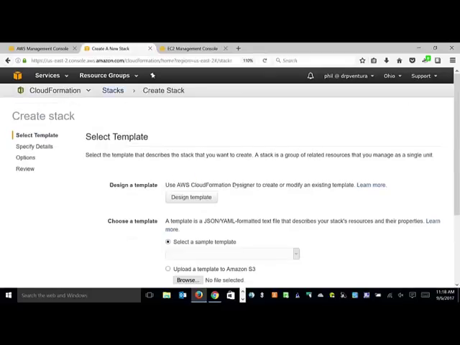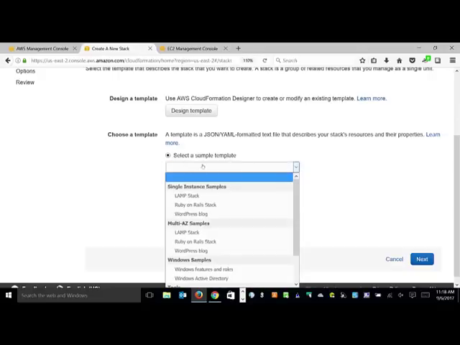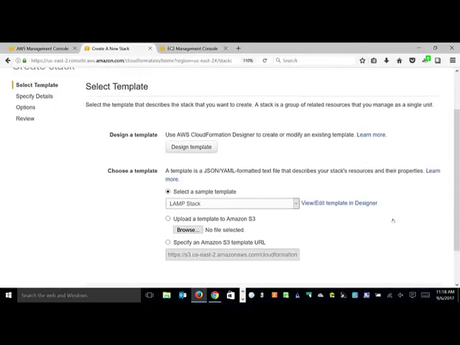Okay, so let me go ahead and say create new stack. Now, the good news is that you don't have to start completely from scratch. There are a number of templates that Amazon gives you. There are community provided templates as well. Here are some of the sample templates. For instance, here's a LAMP stack that will set up LAMP on Amazon's Linux image.